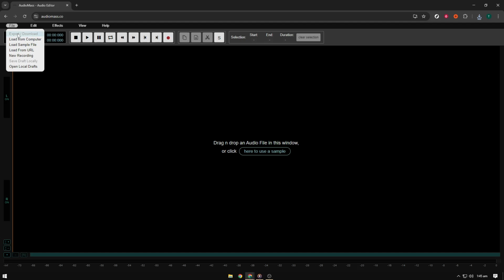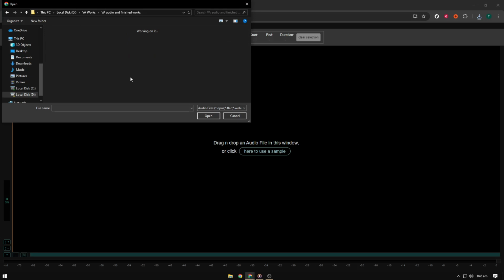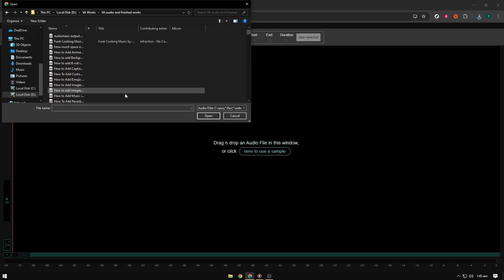The easiest way is to drag and drop your audio file right onto the page. If you prefer, you can also use the on-screen option to load a file from your computer. Give the site a moment to process the audio. You'll see the waveform appear, which confirms your track is ready to go.